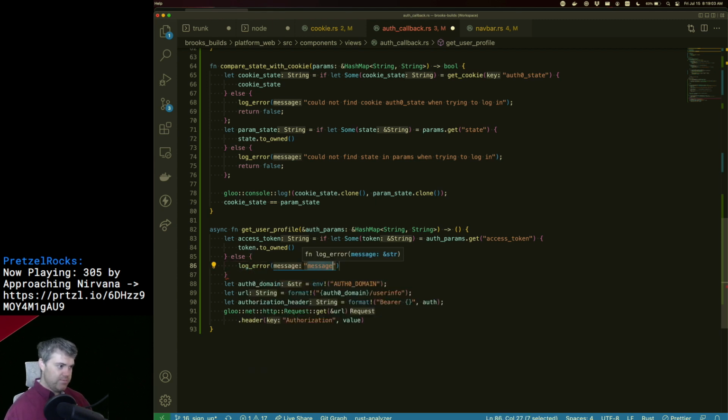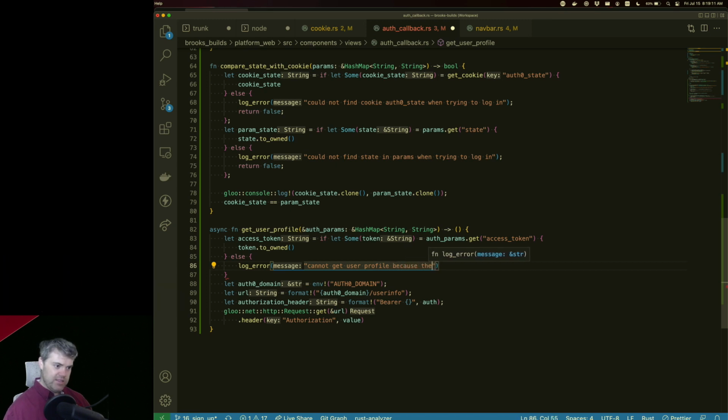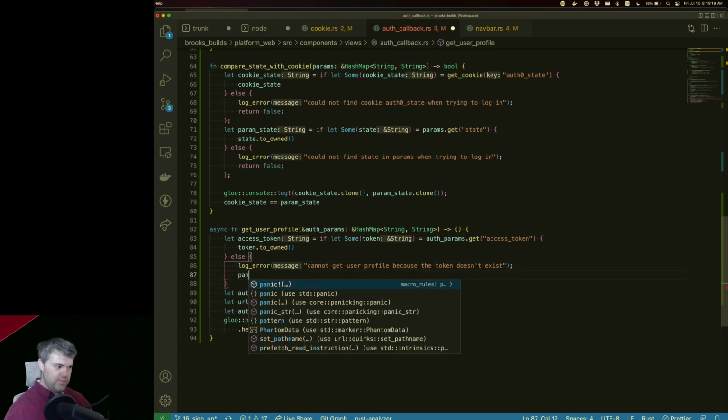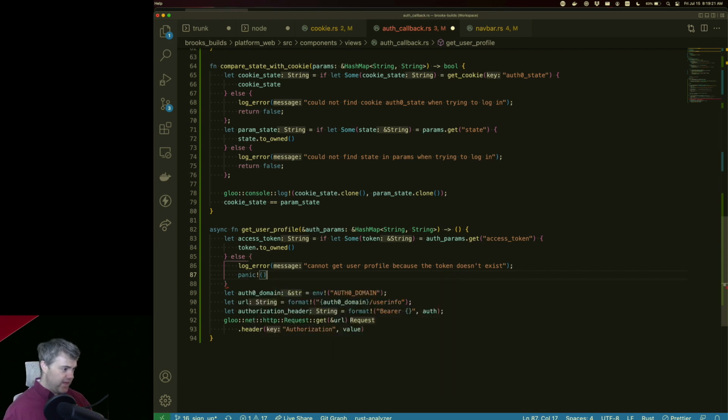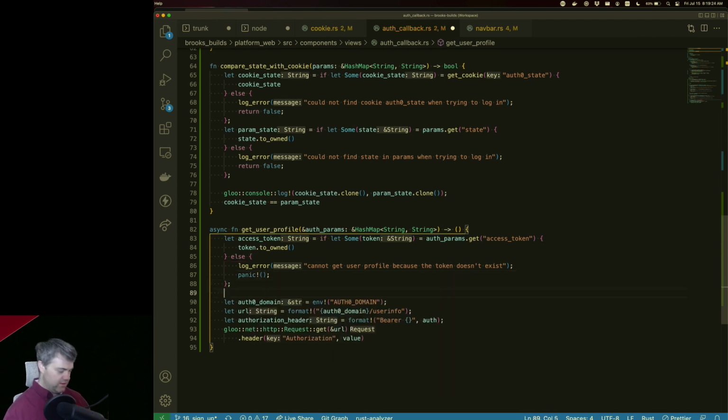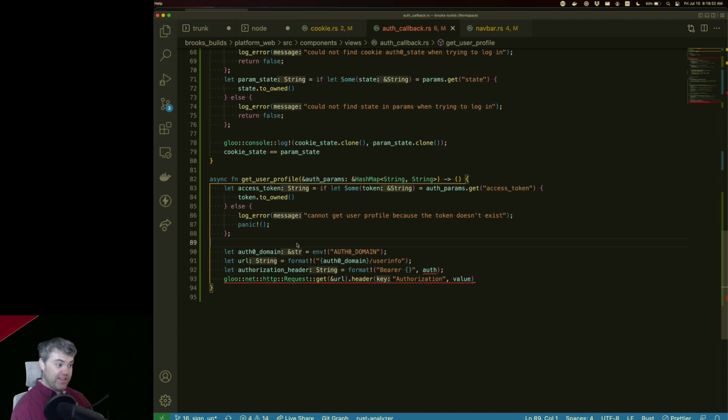Log error, cannot get user profile because the token doesn't exist. And I have to panic right here. So yeah, more and more I'm thinking I want to break this out into its own little module, with all the authentication stuff in its own module. I think that's going to be best.